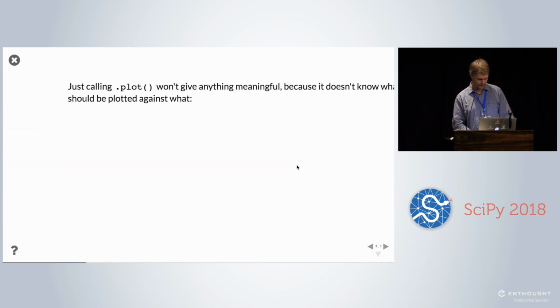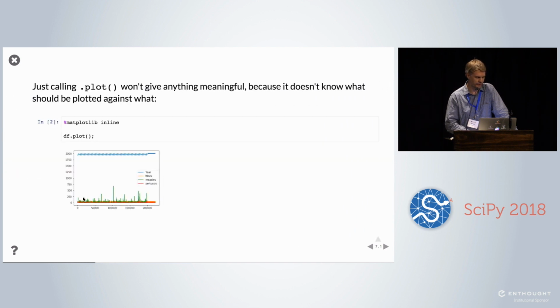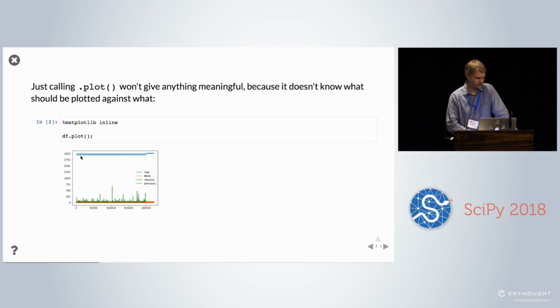The underlying data, if you look at it, is actually incidence of some diseases over time. Each month of a year will show the state, the number of cases of measles or pertussis per 100,000 people in that particular year and month. Make sense? If you call pandas.plot, you'll get a plot that shows you the range of years it was collected over and a bunch of other things. Quite a meaningless plot. So ideally, you would always just be able to do .plot and you get the plot you want and you move on in your life, right?